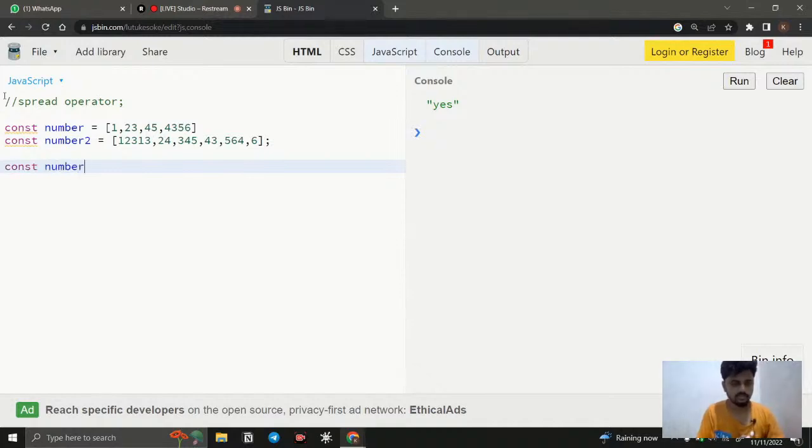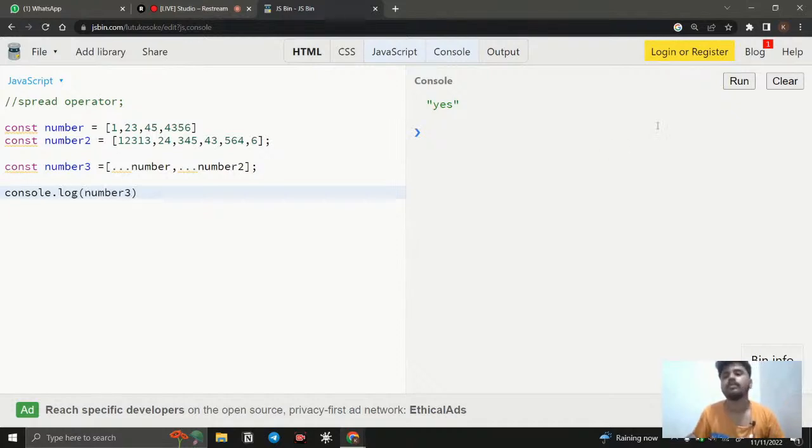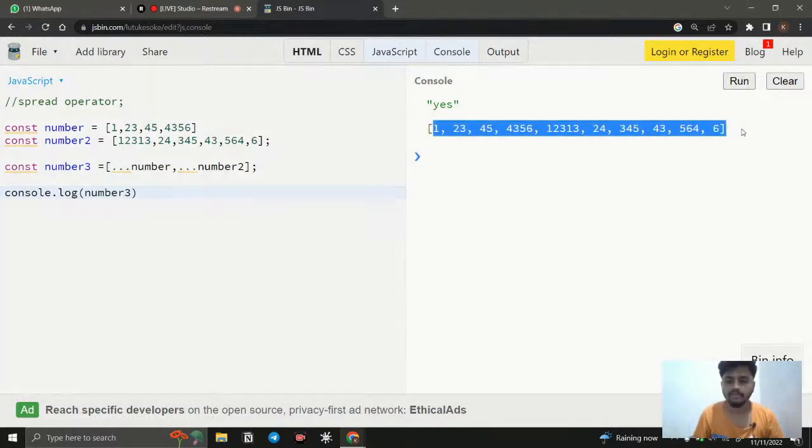If I say const number3, this is going to combine two things. Instead of calling the names and adding them, you can use the three dots to copy. It will shallow copy the arrays. So if I say number1, and then give a comma, and to copy the next array, just use the three dots and number2. This is the spread operator. Once you're done with that, call console.log number3, and we will get the combined version of all these arrays, right?